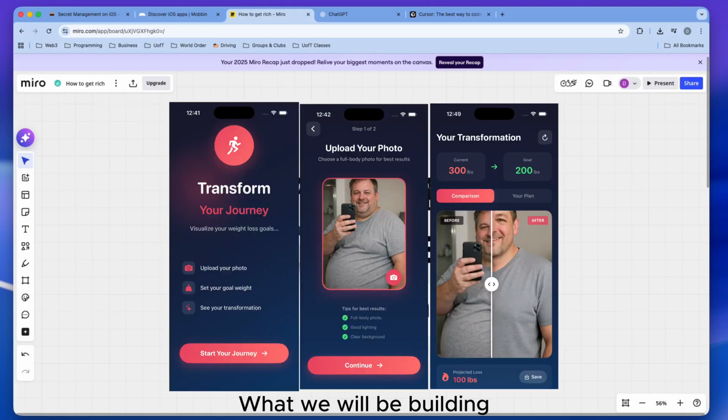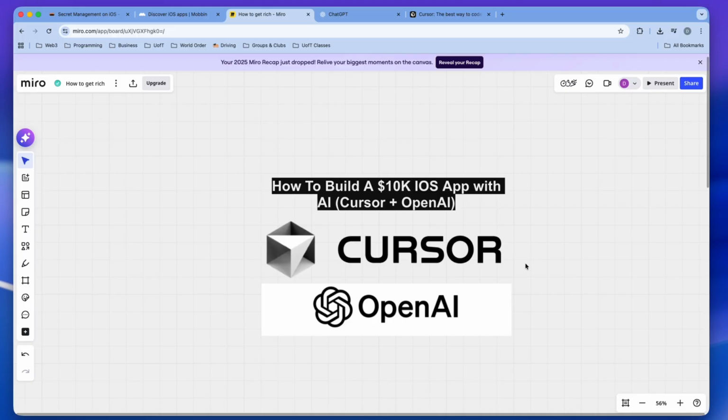So to get straight into the video, this is going to be a very simple coding tutorial and a little bit of a business idea tutorial on how to actually get your iOS app to $10,000. Let's jump right into it.